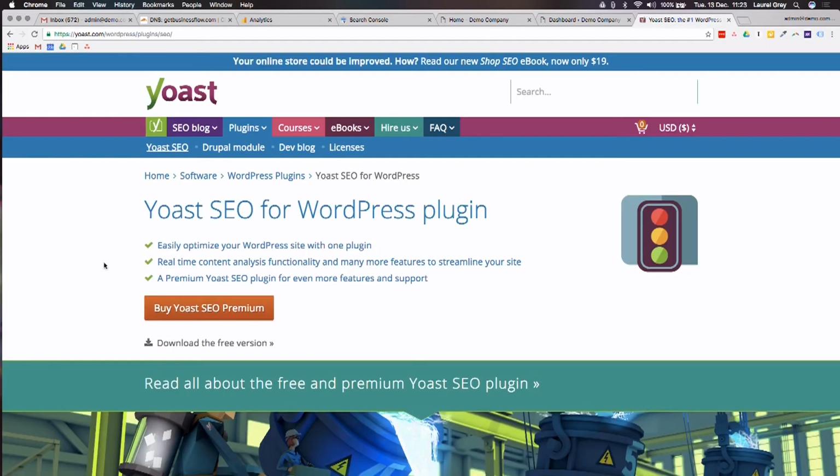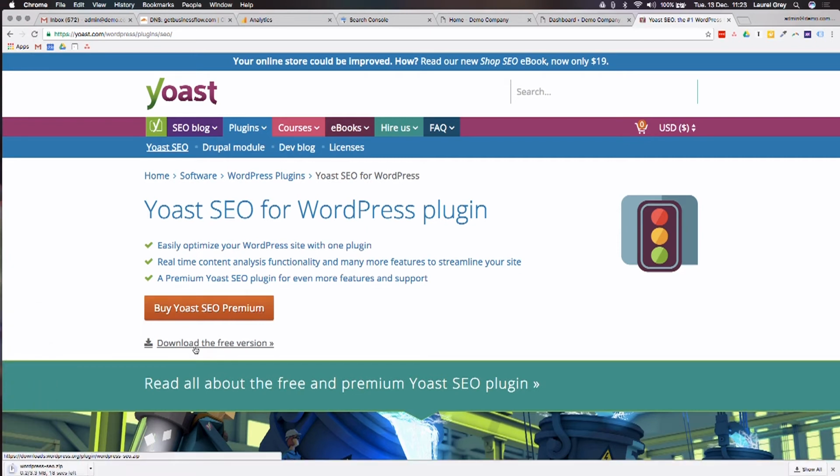Now, Yoast has got 2 different versions. One is a free version and one is paid. We can even see here, buy Yoast SEO Premium. We don't want to do that necessarily because you can get the free version by clicking download the free version, and it will actually download the plugin directly to your computer here, or you can install it from the WordPress marketplace.